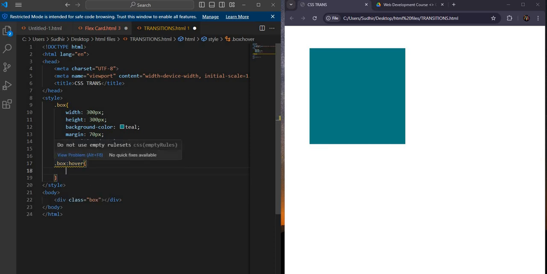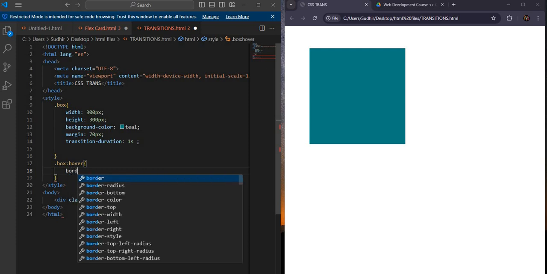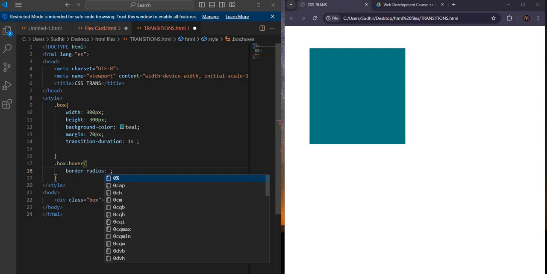Alright, so now what change should be there? So border radius. It means that when you hover over this box, it will slowly change into a circle, because that's the most convenient thing that everyone can do, and it is also possible. If you want any other shape, you may do that too. And this 50% is the radius. So if you call it the circumference, then it will become a circle.